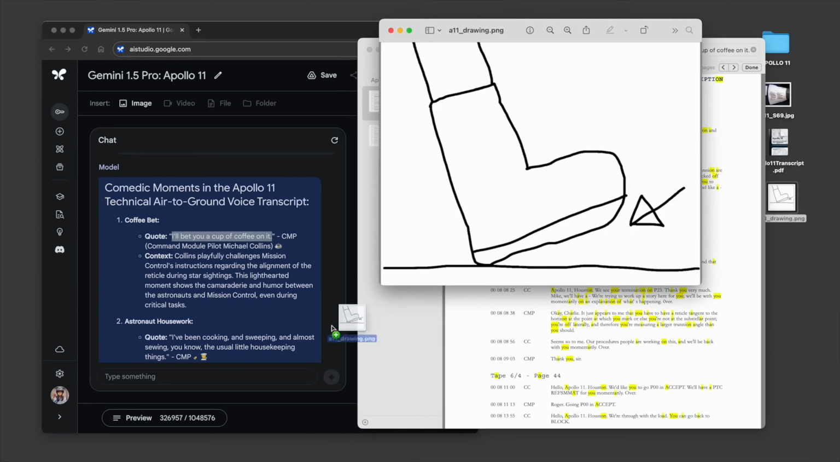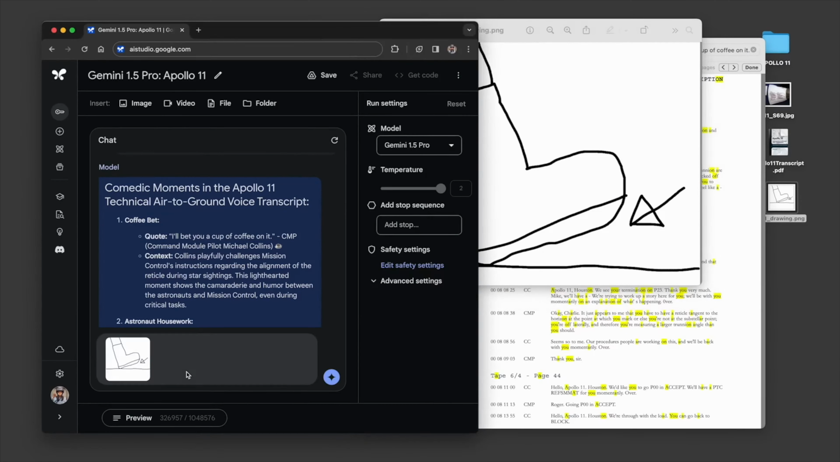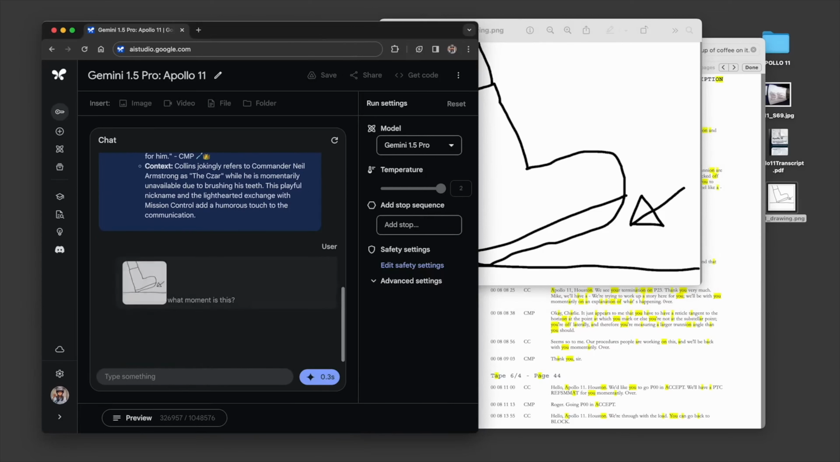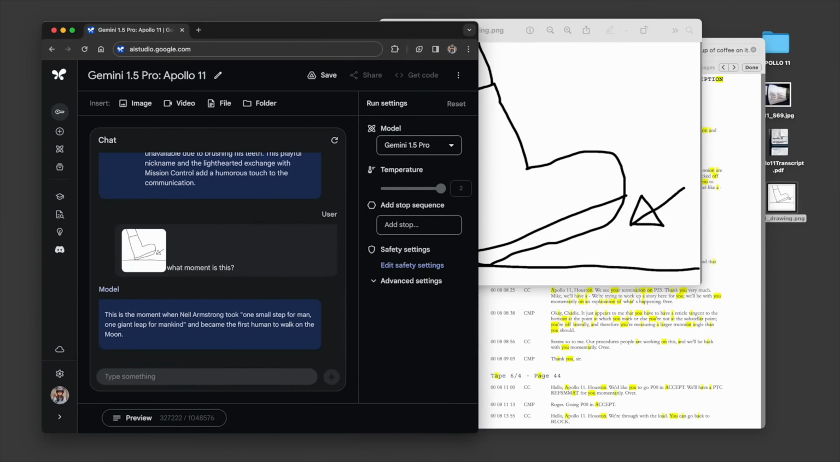We gave it this drawing of a scene we were thinking of and asked, "What moment is this?" The model correctly identified it as Neil's first steps on the moon. Notice how we didn't explain what was happening in the drawing. Simple drawings like this are a good way to test if the model can find something based on just a few abstract details.